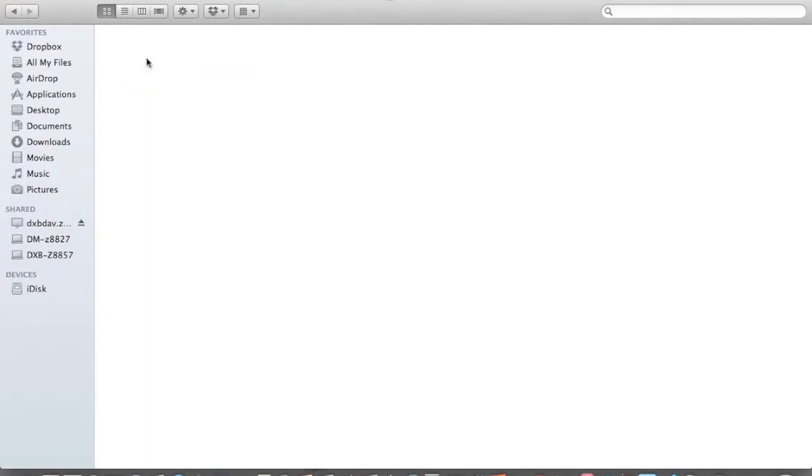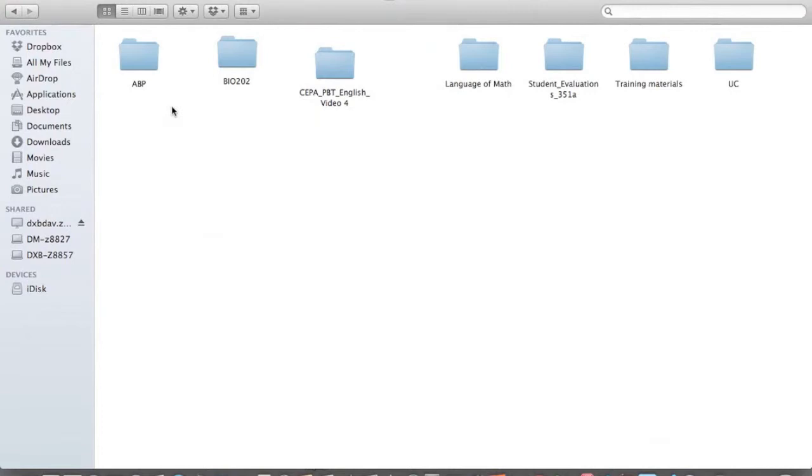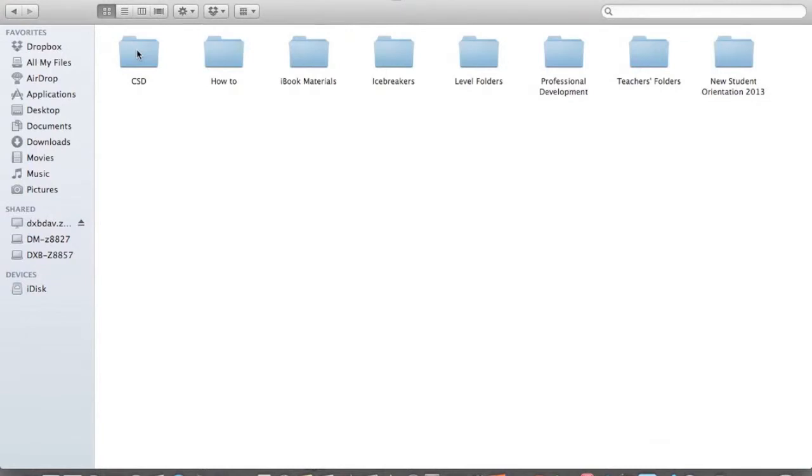So if we double click on faculty, we get several choices, and one of them is the ABP. Another one that is important for the AB people is the training materials. That is where you will find a lot of iBooks, etc. for training how to use the iPad. Anyway, if we go back to the folder for ABP, double click on that, we have again several folders.